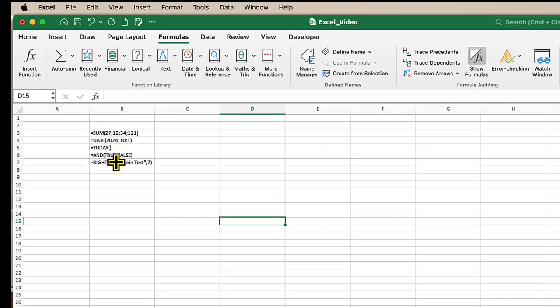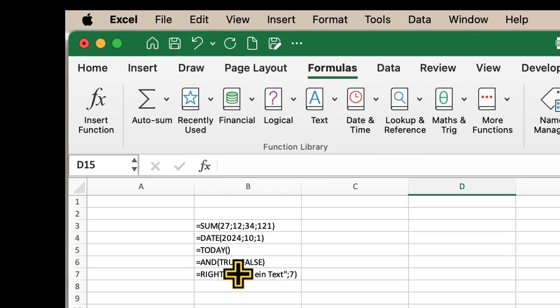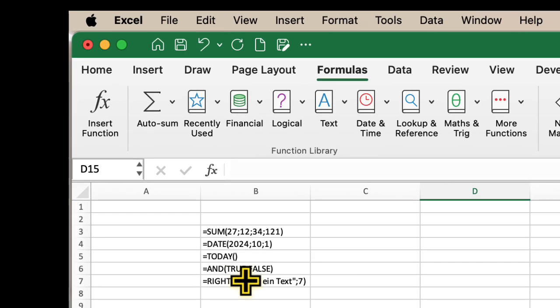How does a formula look? It always starts with an equal sign. Then there is this function name. In the first case, this is sum, then date. And then after the function name, there are always parentheses. And within the parentheses, you can enter input parameters or arguments or input values.